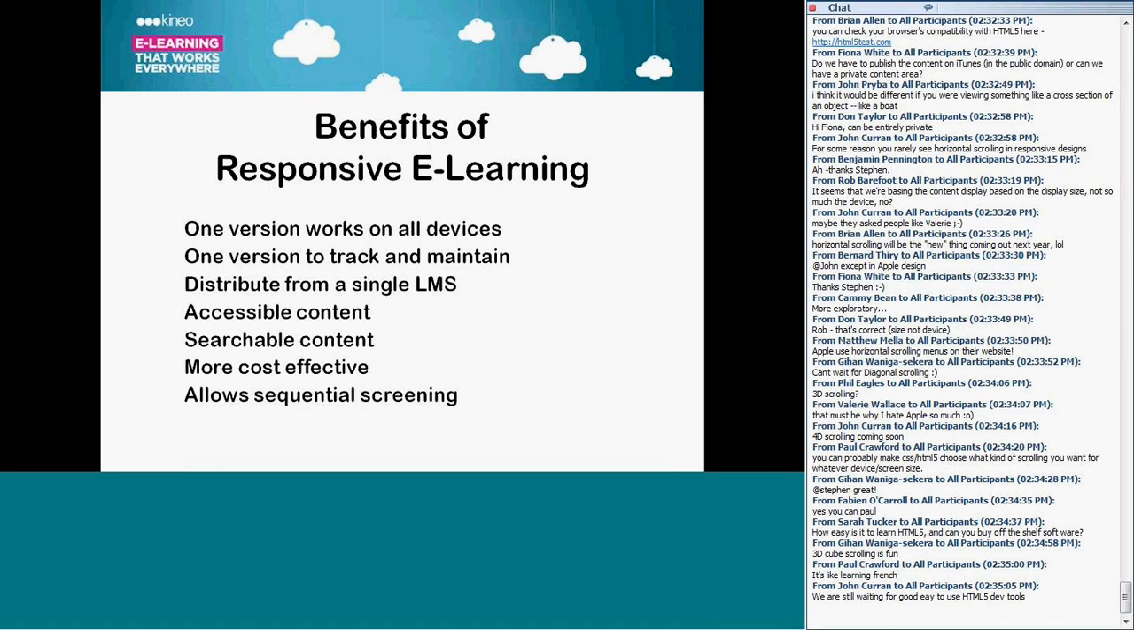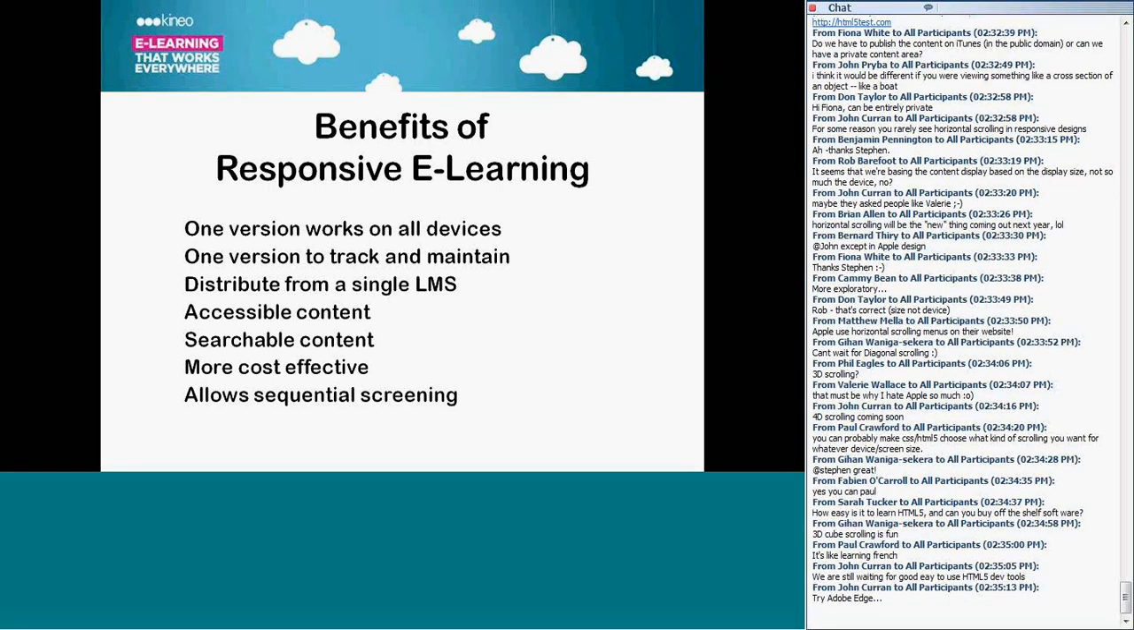Other benefits are it's accessible, so it works with a screen reader. There are all sorts of issues if you're publishing, obviously, in Flash and native apps and those sorts of things. It's searchable content. We all think it's very cost-effective.